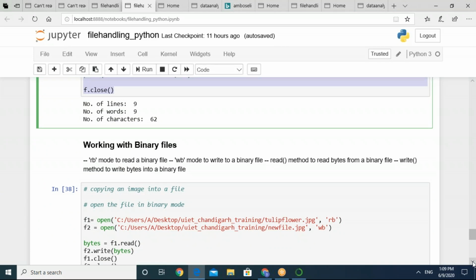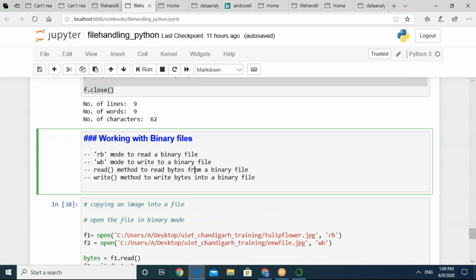So till now we have seen text files. Our next topic is working with binary files, and in this we are going to make use of these two modes, and you can also make use of other modes. In binary I'm going to show you how to work with RB mode, that is to read a binary file. Here you need to understand that the additional thing is B. B stands for binary. So RB is to read a binary file. Similarly, WB is to write into a binary file. And we are going to use again read and write methods to read byte by byte from a binary file and to write bytes into the binary file.